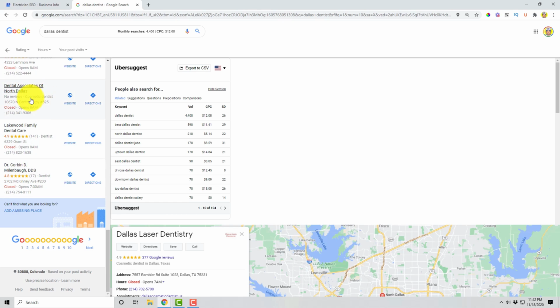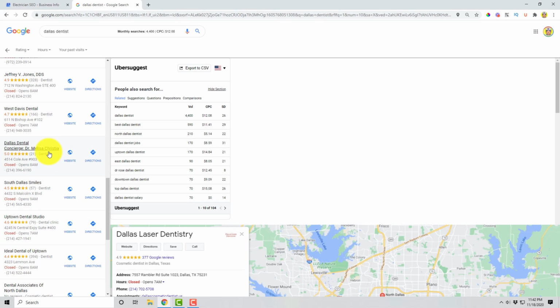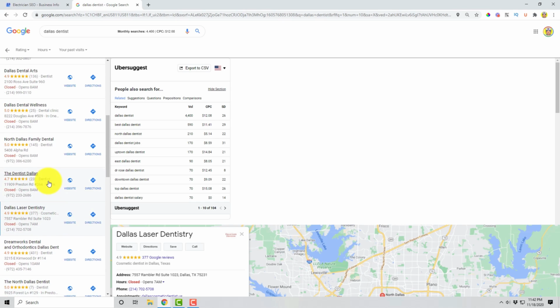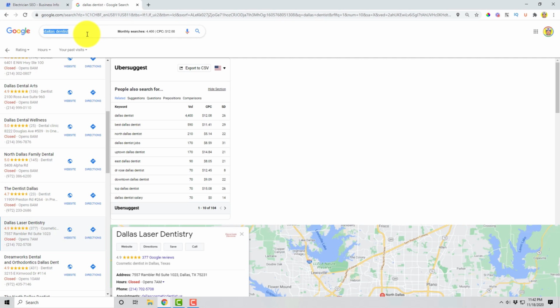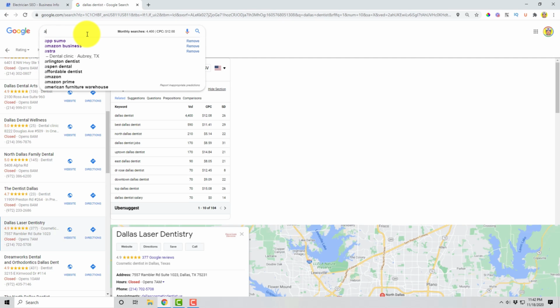And what we're looking at is this little word next to it. This one says cosmetic dentist. This one says dentist. I'm not picking on anybody necessarily. I'm just showing you how this works. So let's do this with a different idea. Let's do auto repair.